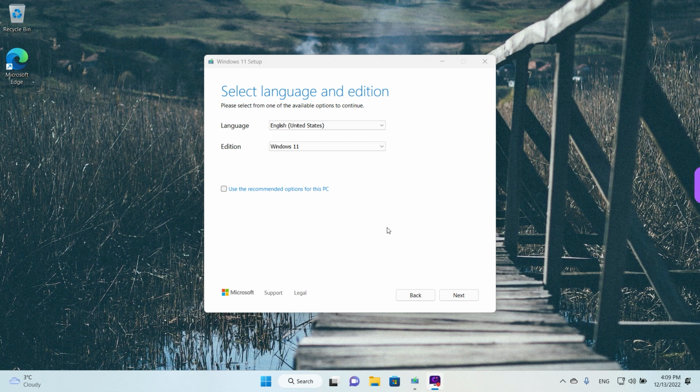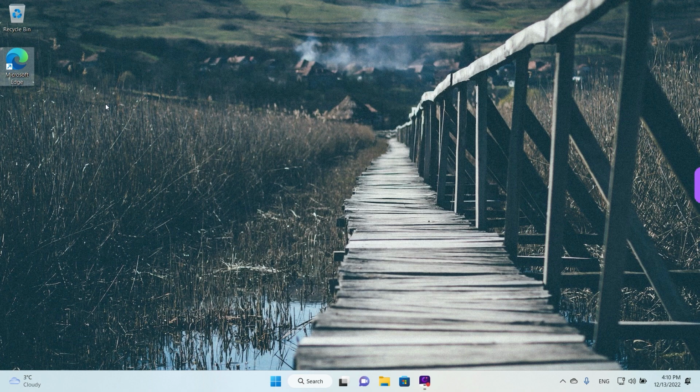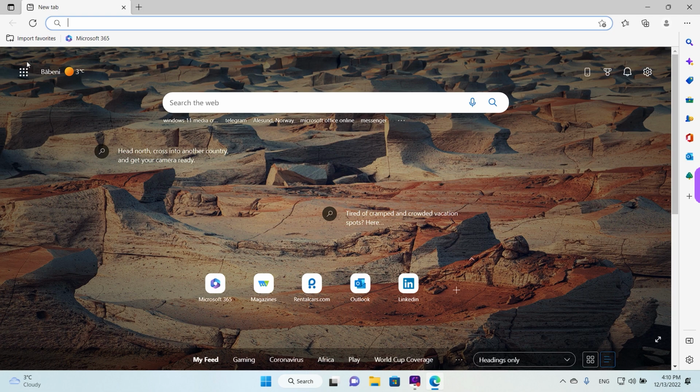Hey guys, today we are going to see how to use the Windows 11 Media Creation tool to create an image of Windows 11. First, we want to go to our browser to download the tool on our computer. Double left click to open it. You can use any browser that you have.